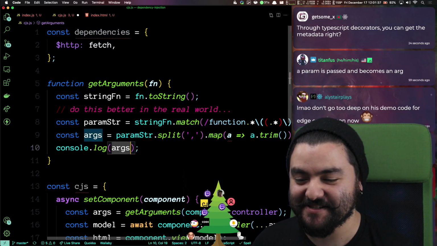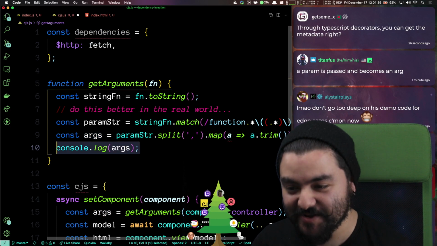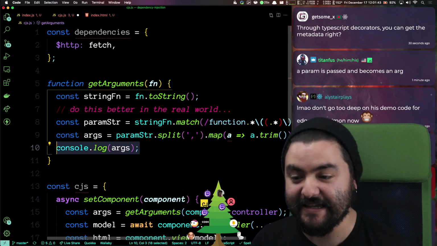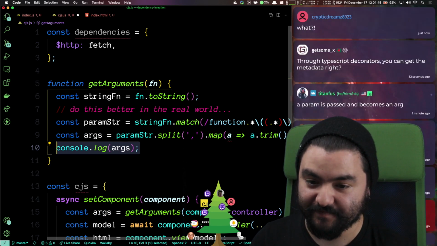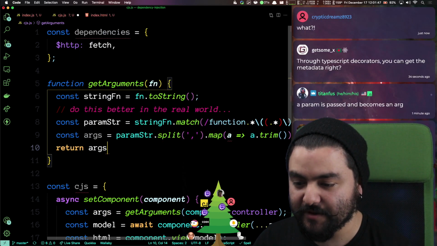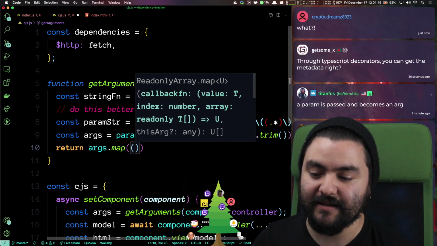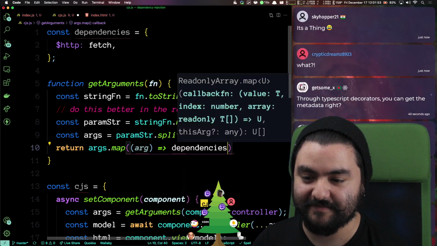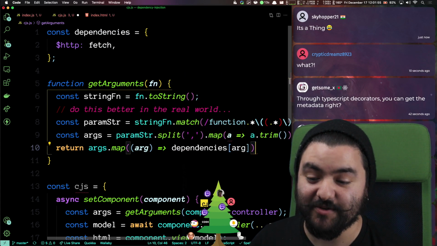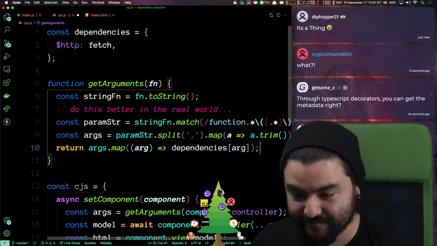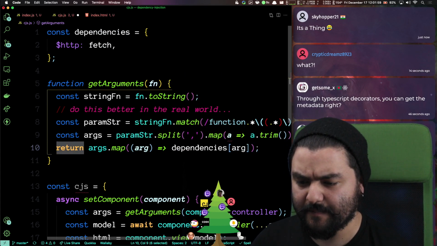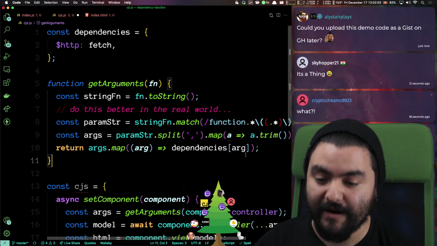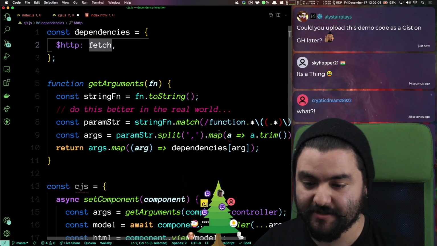So let's do this. Now that we have this args array, we could map over it to get the actual dependency. So we're going to return args.map. That's going to give us each arg. We want to map that arg to our dependencies. And so that's going to give us back that specific one, which is going to give us the function reference fetch, right?